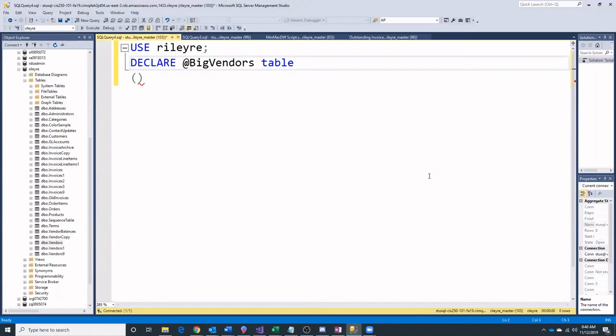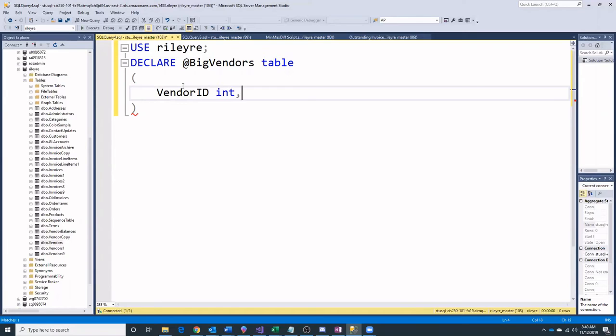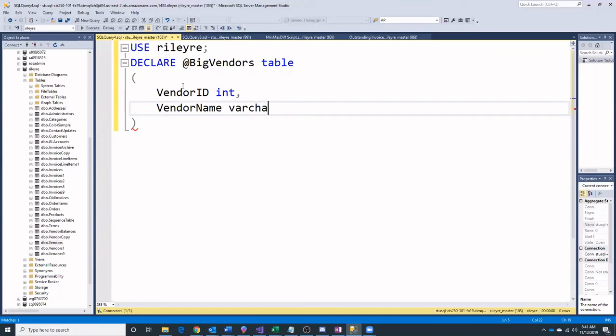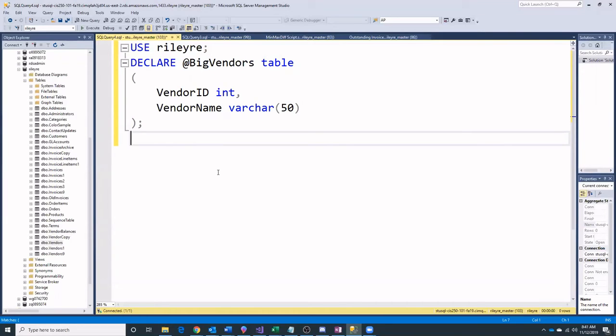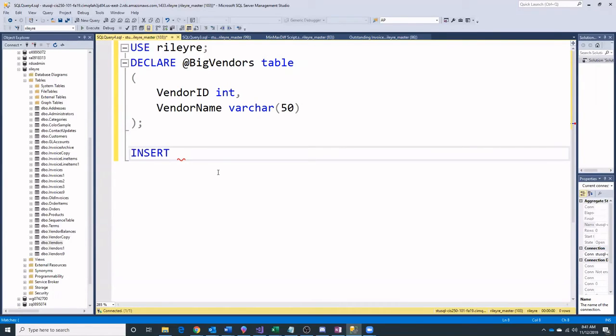After our table, we're going to have our column specifications. And we want a vendor ID with an integer and a vendor name of 50. Oops. I want that semicolon after my closing parenthesis. So there's my table declaration. Now I need some data in that table. So let's use an insert command.